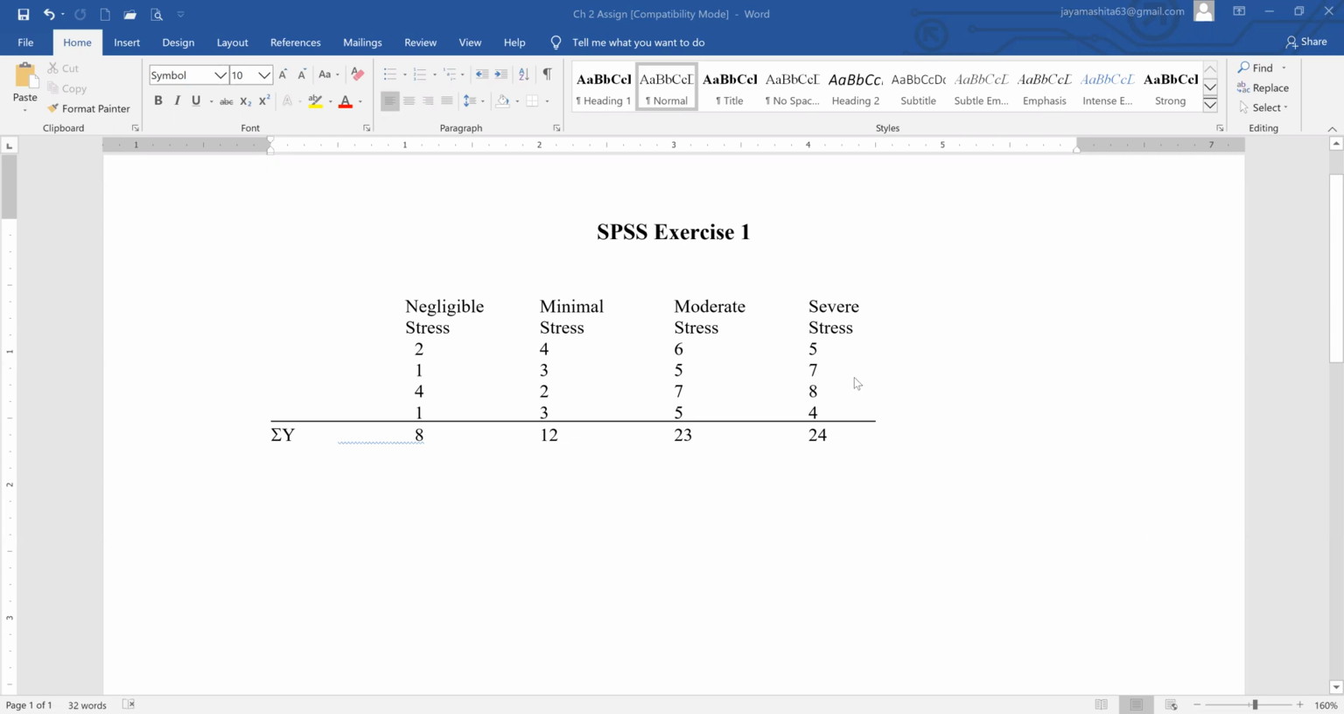Within this data set, we have the number of errors made in a memory experiment for each person. So for example, this person made 5 memory errors and they're in the severe stress group. So we're going to use this data set and we're going to do some descriptive statistics.